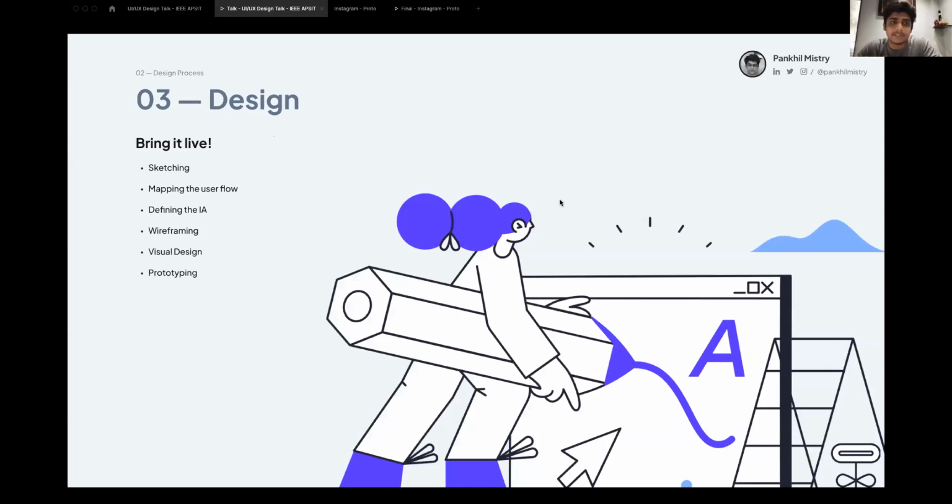The next stage is the design stage. Now, this is where your designs are going to come alive, and these are the stages inside it: sketching, mapping the user flow, defining the information architecture, wireframing, visual design, and prototyping. Now, inside design, this is what you're going to do.